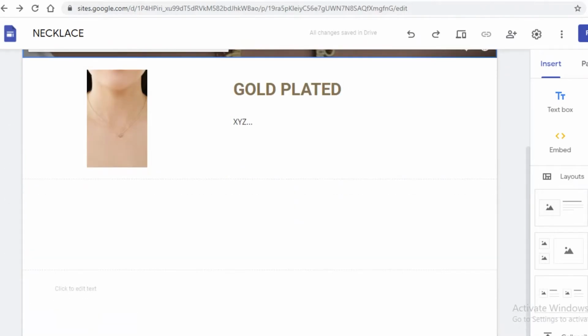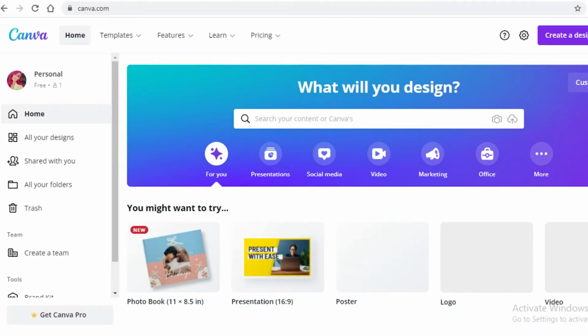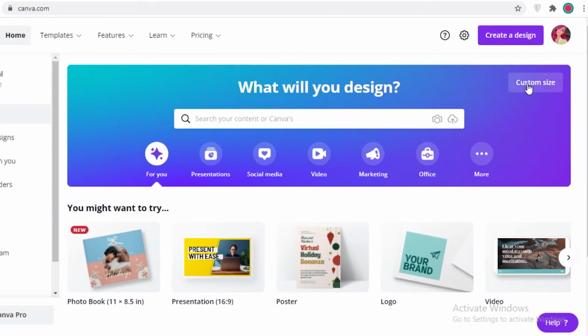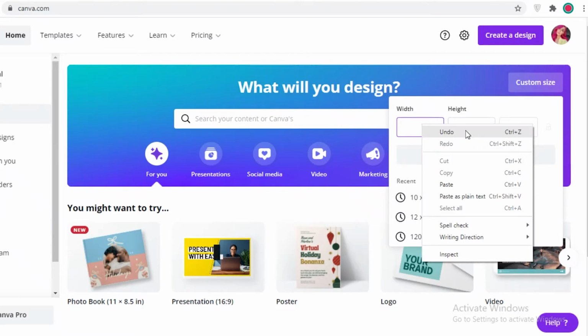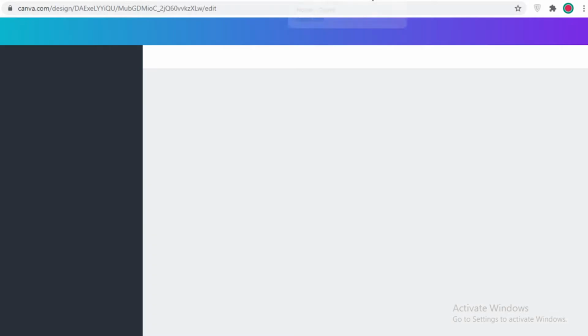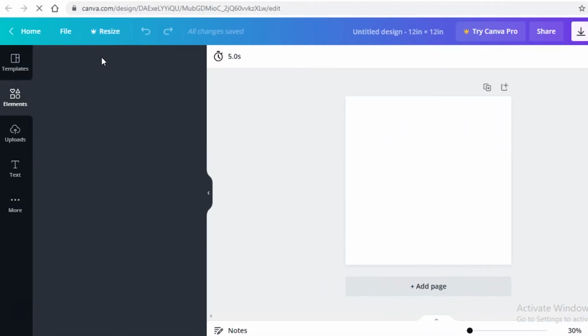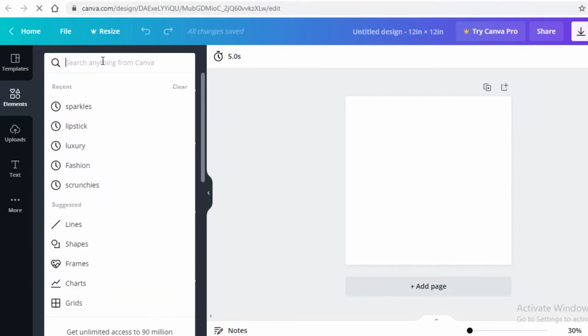Now, if you want to add a bit more design to it, you can go on to Canva, and then you can click on custom size over here, go on to inches instead of pixels, and let's say we want a 12 by 12 inch canvas, and you're just going to open that up. Once you have opened that up, we're going to start designing a little background page.